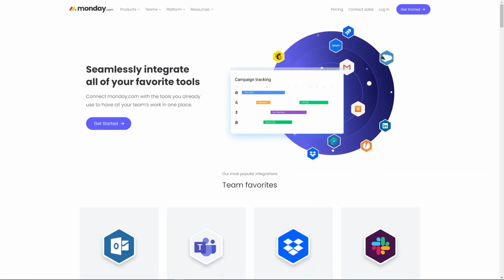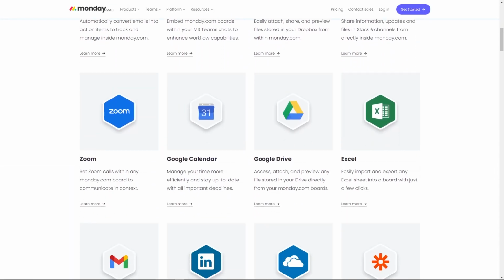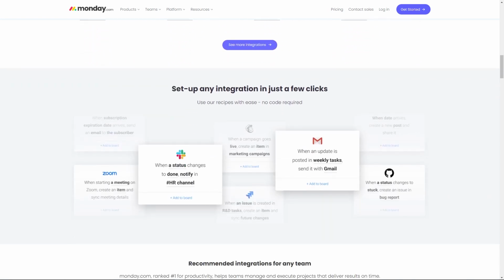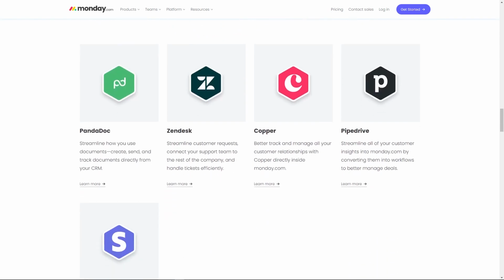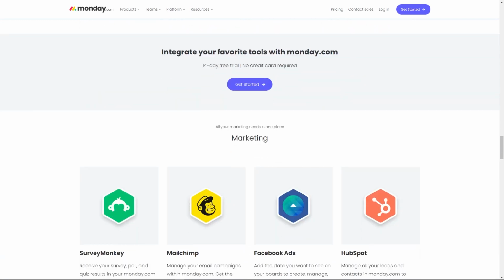There are tons of different possible integrations possible with all of the apps that Monday.com can integrate with, including Microsoft Apps, Google Apps, LinkedIn, Dropbox, and more. So get in there and try making some for yourself.